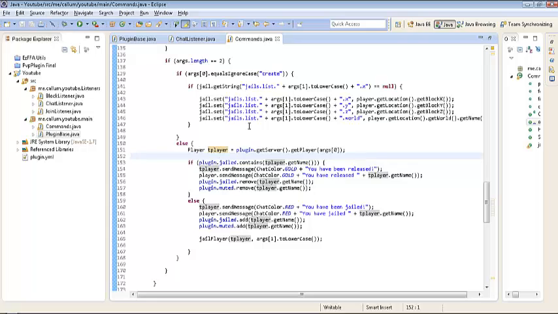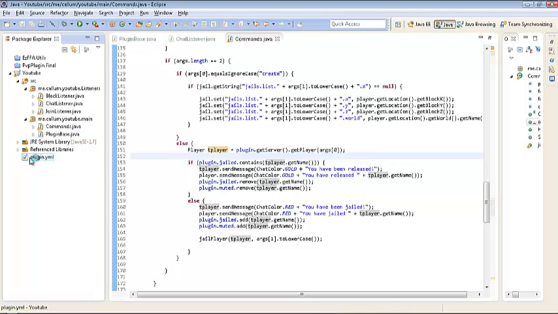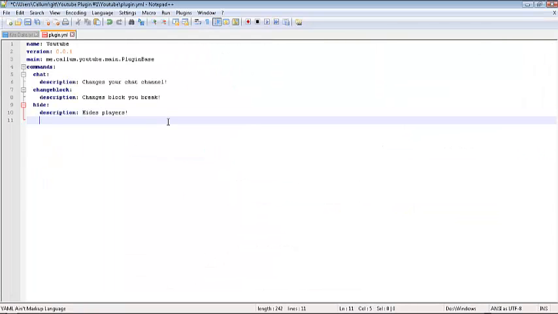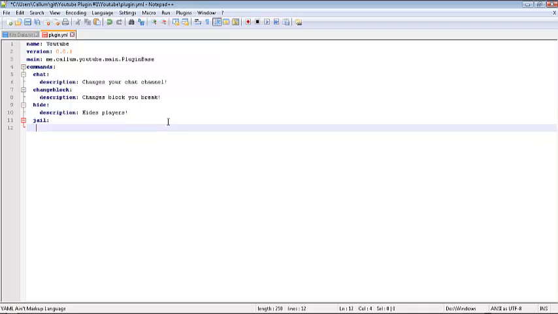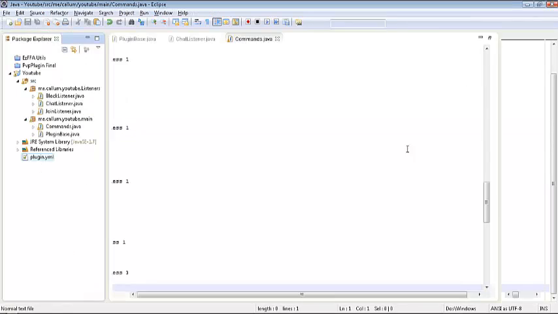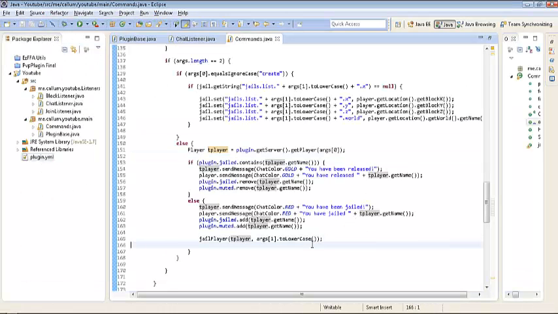Here we go. So if it's not create, then we need to do that. Then what we need to do, we need to go into our plugin.yml. Jail. Description. Jails player. And then all we need to do now is make it so they can't speak whenever they are muted.